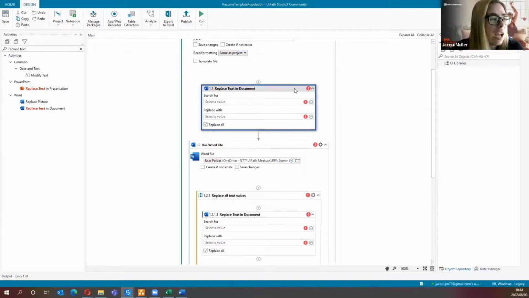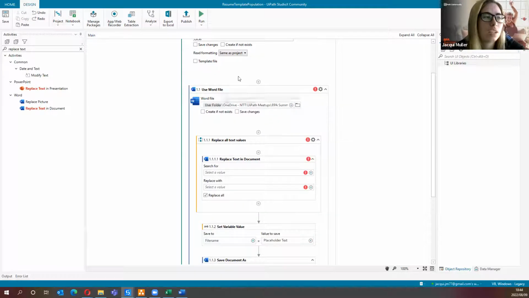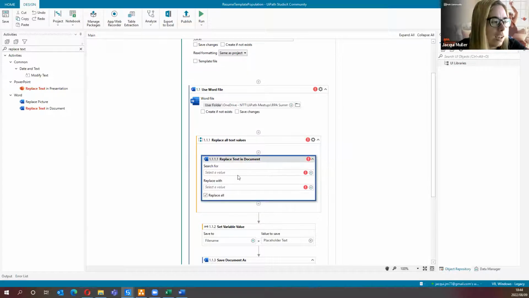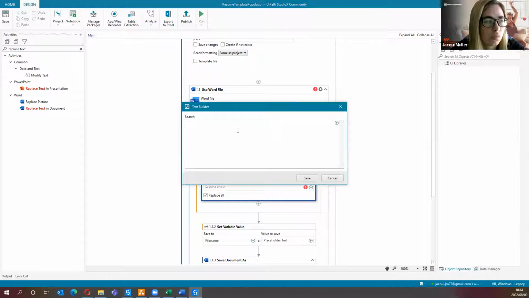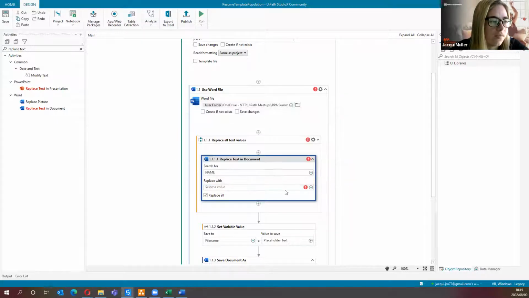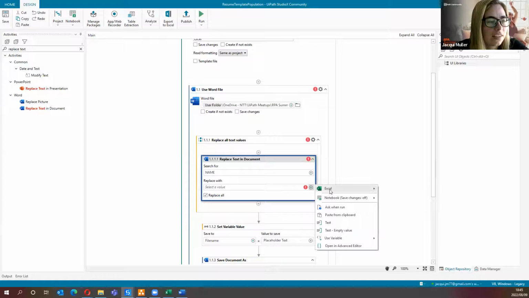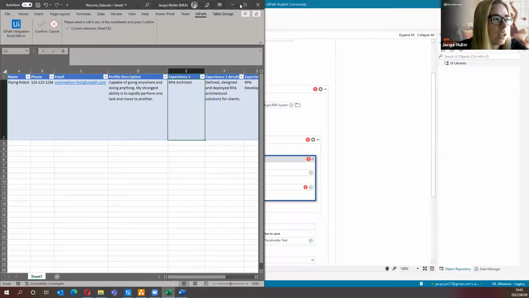Okay, so since we already have the use word file activity, we're going to delete that one because we're doing everything correctly here. Then we're going to be searching for very specific text. We'll be telling it what text we want to search for. So in this case, it's name. We'll save that and we'll replace the value with something that is living inside of Excel. Now you'll see Excel starts to light up.